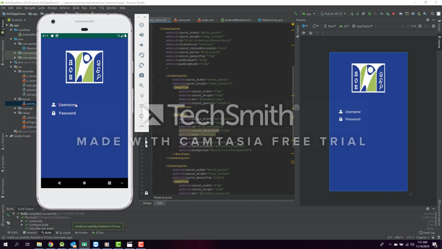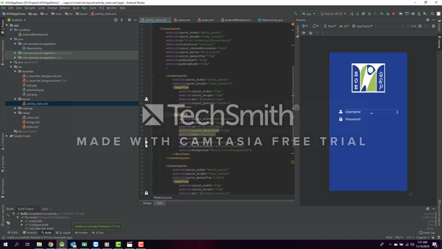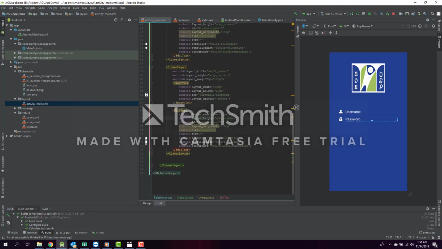So we can see a username here and the password here. Now if we write the username, that would be some alphanumeric characters, but with the password we want to make them invisible. So we need to go to the password text, which is here, and give it some other attribute, which is input type equal text. I think it's text password.